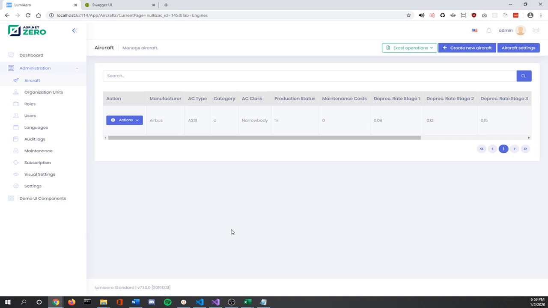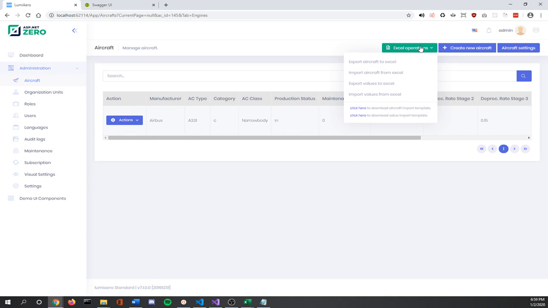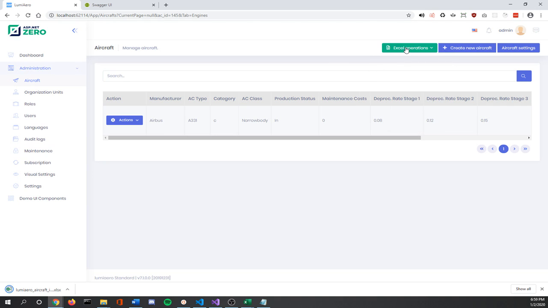The next bit of functionality I want to show are the Excel operations. So there's exporting and importing for both aircraft and values, and then we have some templates here for download. So I will do some exporting, display those first. One for aircraft, one for values, and then I'll get those open.